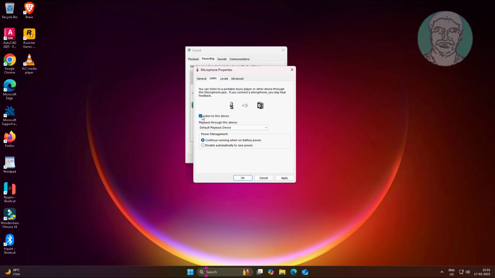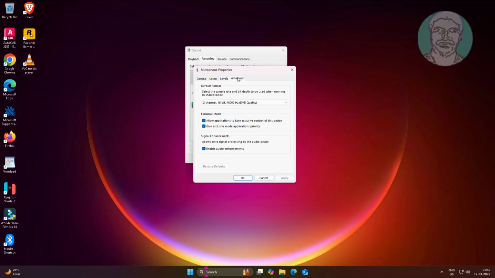Click Listen tab, uncheck Listen to this device. Change to 80, change microphone boost to 0. Uncheck Enable Audio Enhancements.